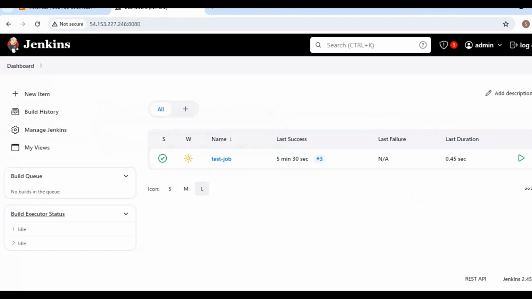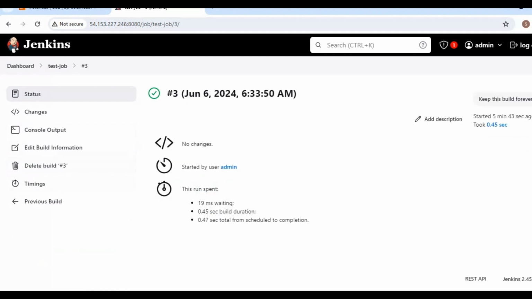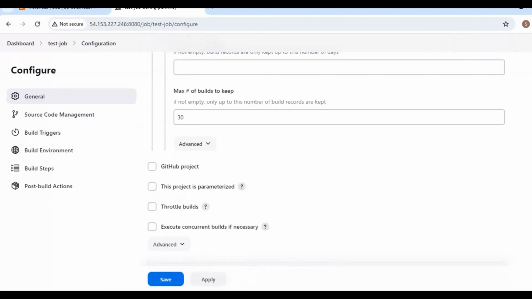So basically I was trying to show you the dashboard view. Currently we have this one job which has three builds. You can see here the build history, and you can go to a previous build from here also. You can check how much time it took to complete. And in the test job, you can see the build numbers up to 30 because we have set the build log rotation to 30 builds in the configuration.